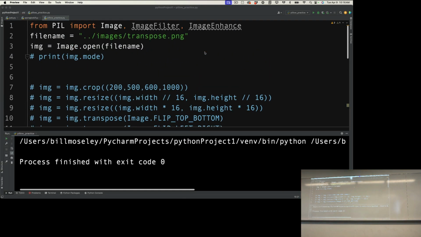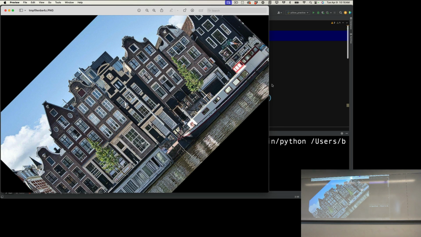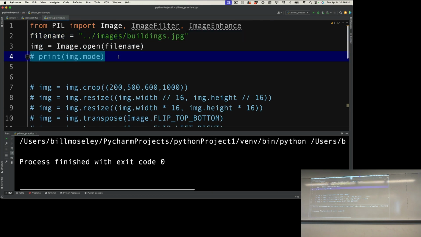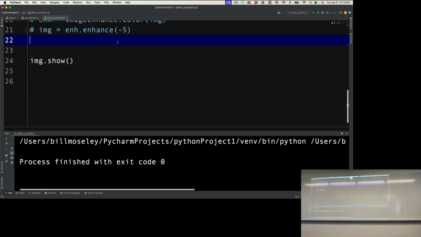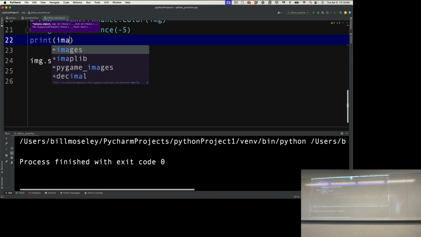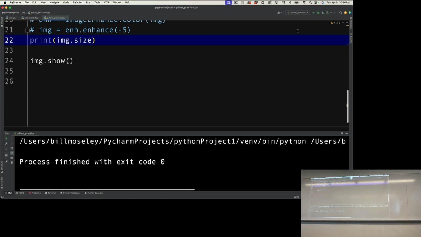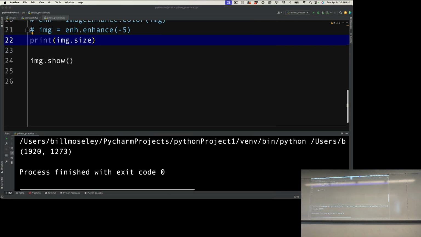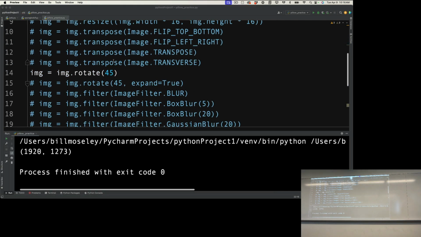or my transpose, I guess, let's get back to the buildings here. So there is my buildings rotated. And let's print the image size so we can see. The image size here is the same as it was, 1920 and 1273.